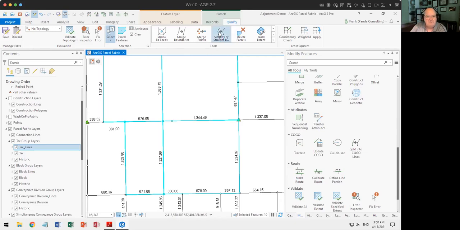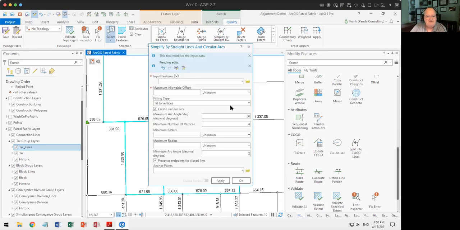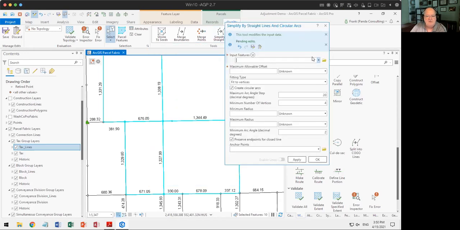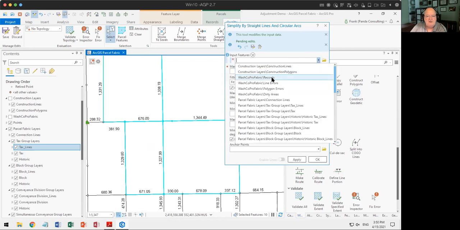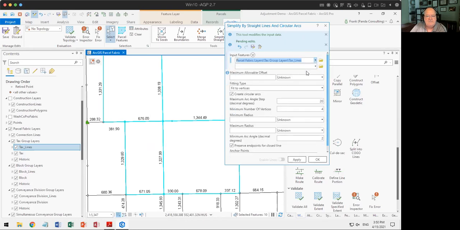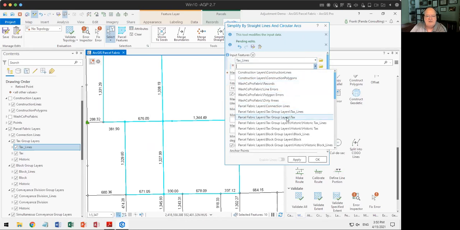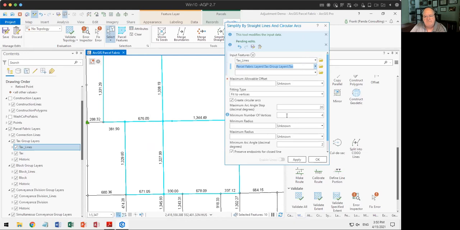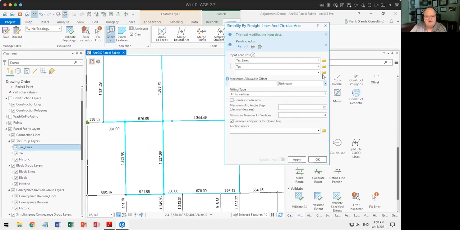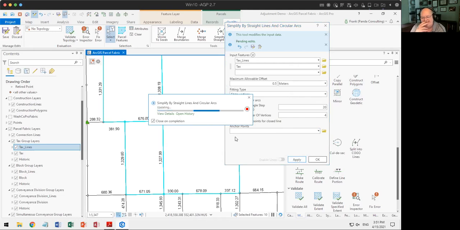Now, there's one more thing here called simplify by straight lines. And this tool also would allow you to do it on your tax lines, but also on your tax polygons in here. And you can tell it the amount of offset and whether or not to create circles. Let's do 0.5 meters in here, preserve the endpoints, and let's see what happens with this.